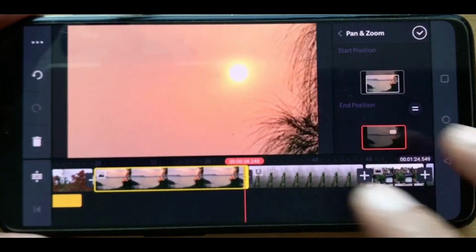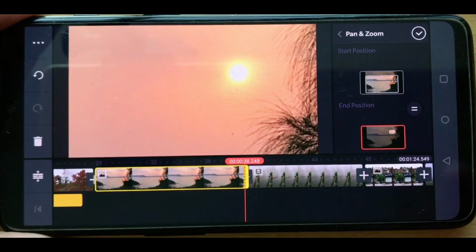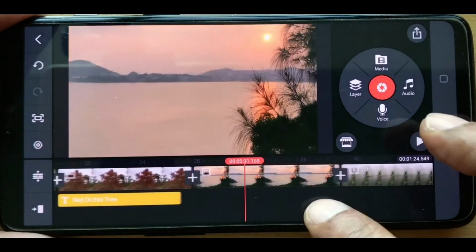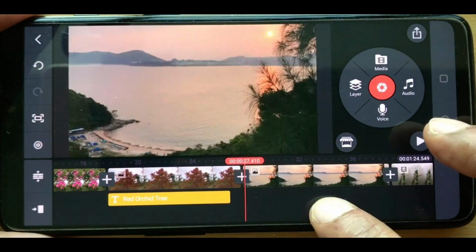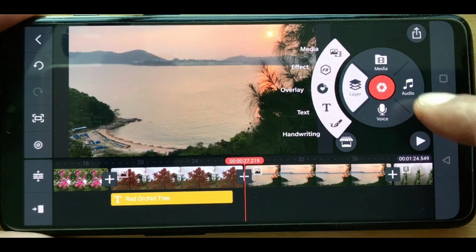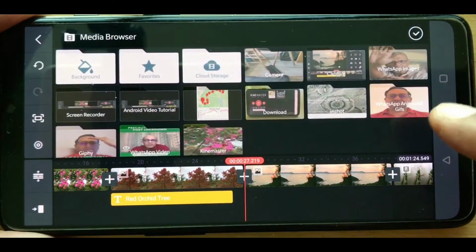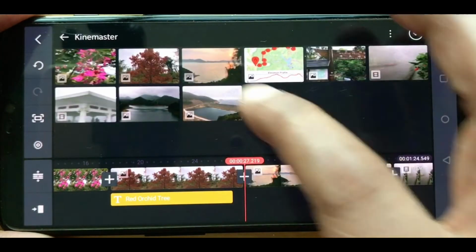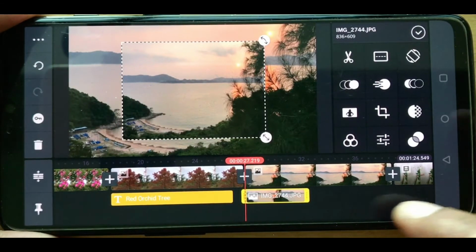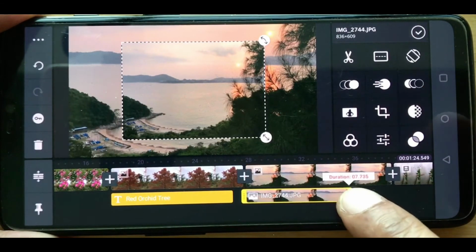Once you have done that, we are now going to bring in the picture which we want to show as a picture in picture. So we use the layer option again, click on the layer and then media, go to the folder which you created and choose the picture here. In this case we choose the same picture and bring it in as a second layer.